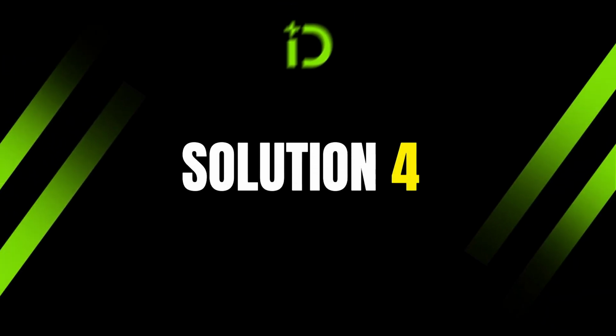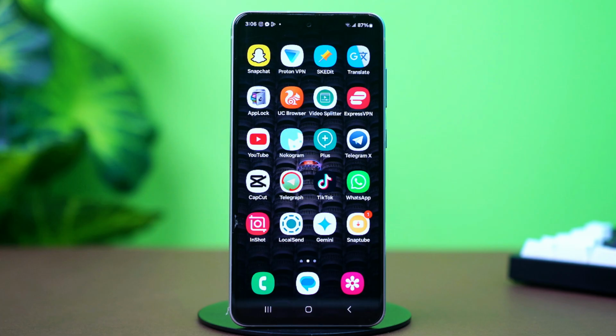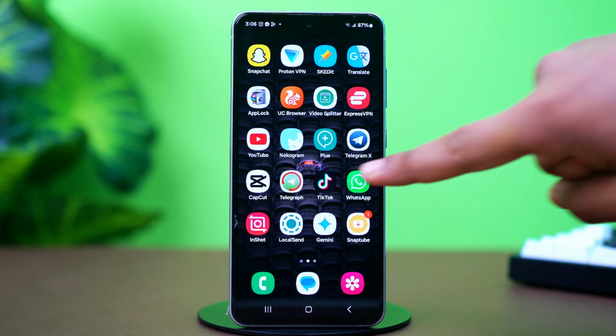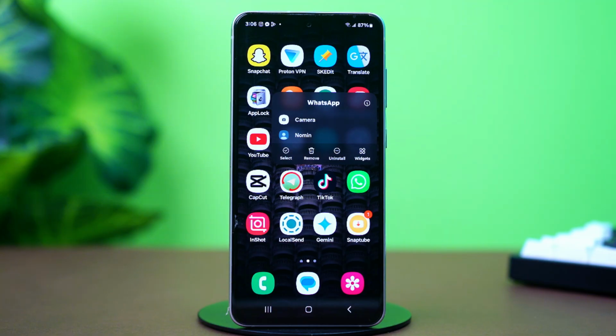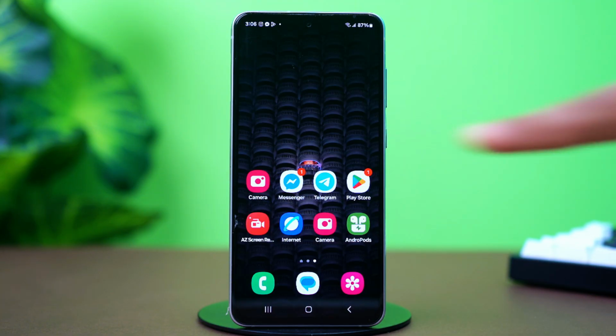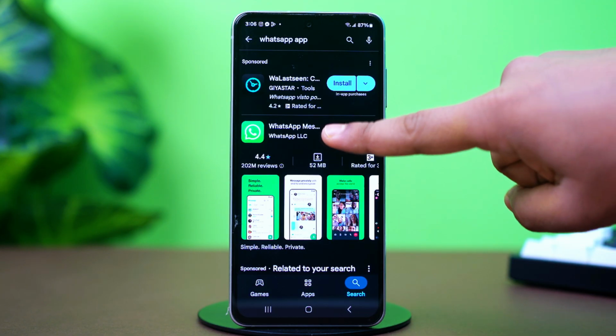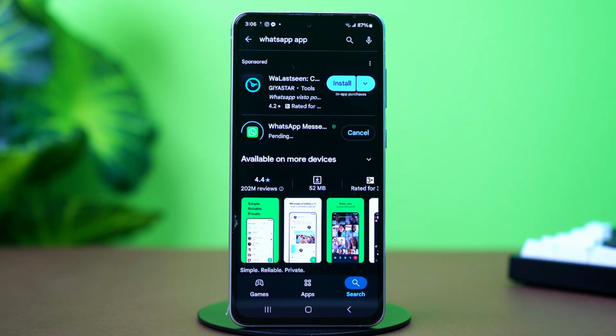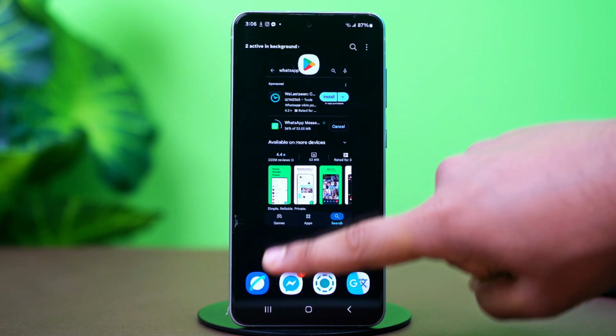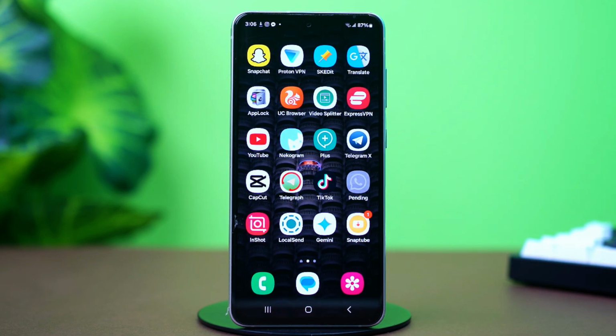Solution 4. Reinstall WhatsApp. Doing this will make you log out of WhatsApp, so be sure of it before doing this. Now tap and hold on to the WhatsApp app icon. Tap on Uninstall. After that, confirm the uninstallation. Then go to the Play Store, search for WhatsApp, install it from there. After the reinstallation, open WhatsApp with your credentials and see if it's working or not. Hopefully, your problem is fixed now, and you can use your avatars like you did before.